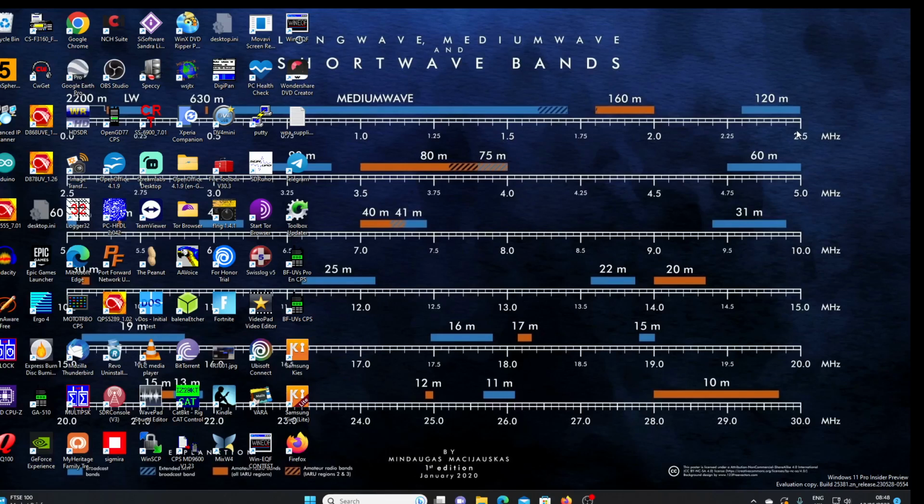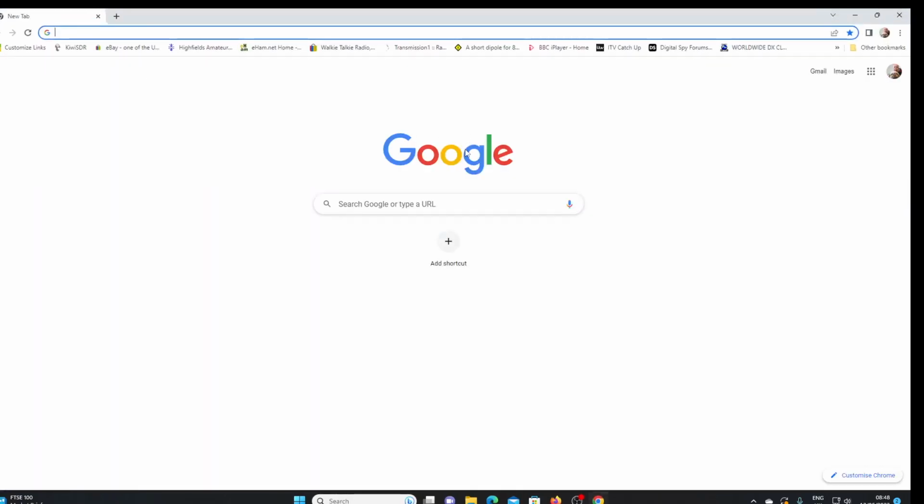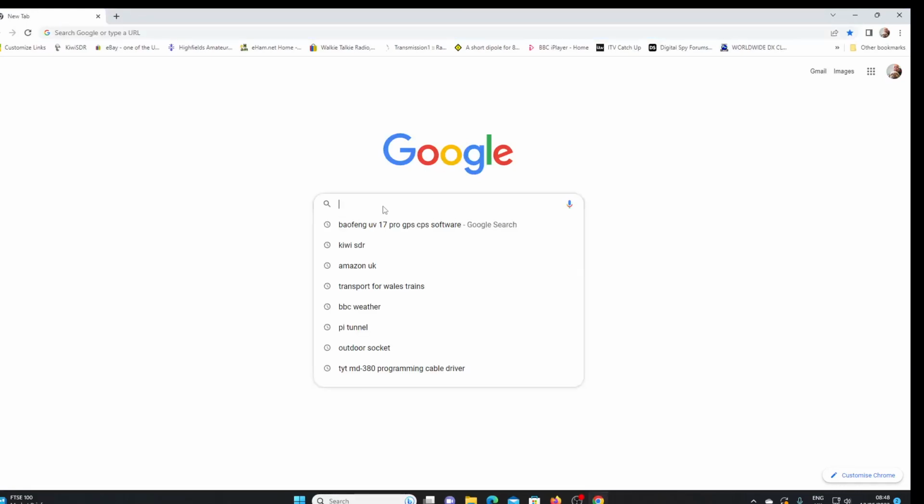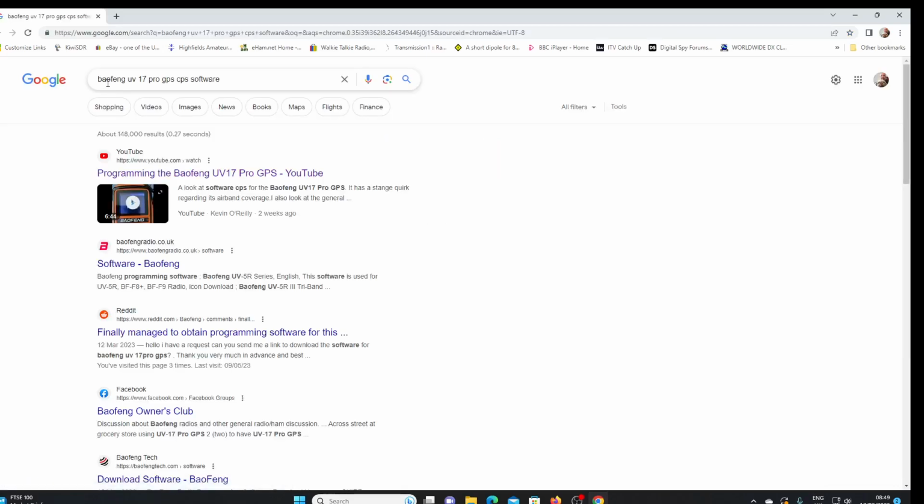software. And first of all, because a lot of people seem to be having difficulty with it, I'm going to open Google Chrome. You can use any browser you want. I'm going to go to Google as a search engine, and you can see I've entered the search. Before that I'm going to show you, it's Baofeng UV 17 Pro GPS CPS software. That's what I put in there. Okay, Baofeng UV 17 Pro GPS CPS software.